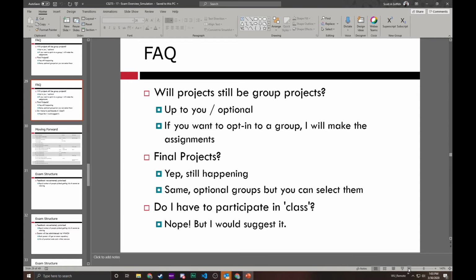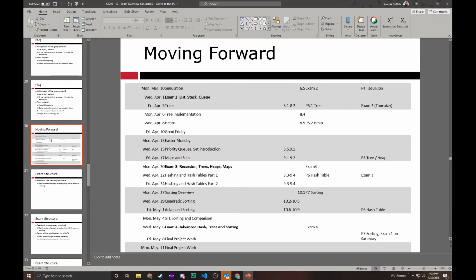For the remaining three projects, we've got the projects that are coming up. By the way, this slide that has really small font, that's the table. I just posted this to Blackboard, so if you want to pull up an Excel version of this slide, you can. I've also uploaded these slides to Blackboard. We've got three more projects. Project 5 is going to be trees and heaps, due on Friday, April 17th.